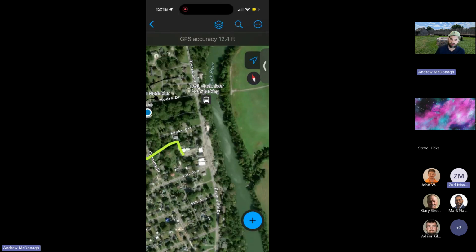Awesome. So does anybody have any questions? Yeah, go for it. So can you add multiple downloaded areas into one section? Like, for example, Harpeth River split up into multiple sections. Would I just have to download that in multiple sections?